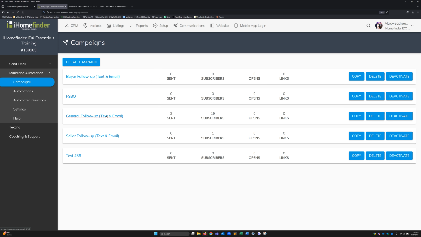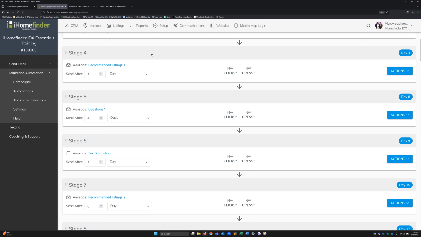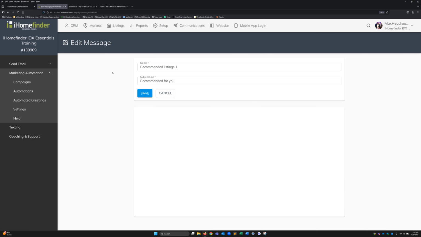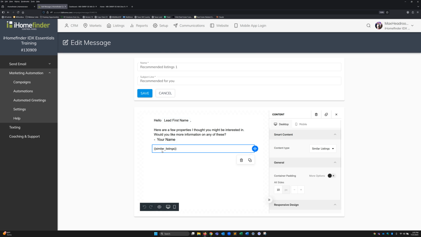When we go back into campaigns, let's just keep on the general follow-up campaign here. And we're going to go down to stage 4. And by the way, if you want to reorder these, all you need to do is drag and drop them. Let's go in and look at recommended listings on day 4. This is where our smart technology that's been following every point, every click, every search, and we have an idea of what the client is looking at now. On stage 4, which in this case I believe is on day 4, we're going to send them an email with similar listings. There is no need to rush to create a handmade saved search. Our system does this all by itself.